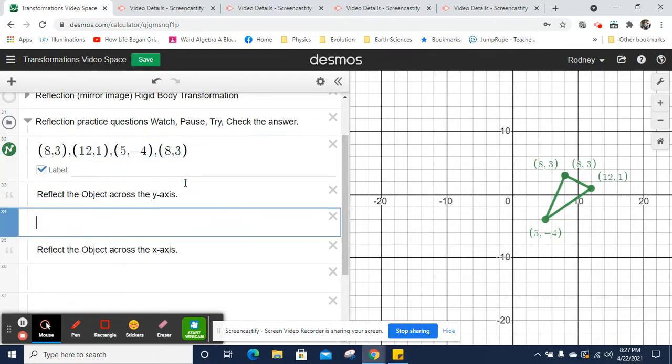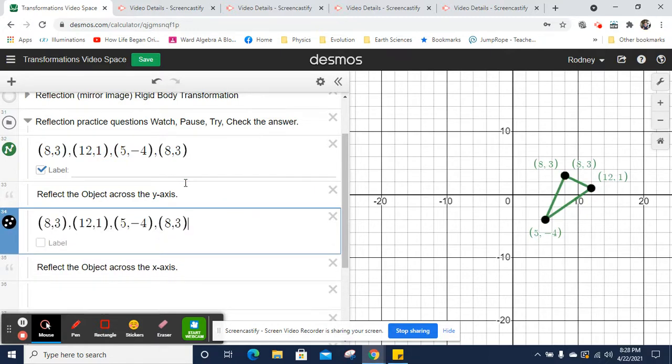Okay, I'm going to assume you paused the video. So here we go. I'm copying my points from before. And what I'm going to do is move each one of these points across the y-axis. All I have to do is change the x value, the horizontal coordinate, and I'm just changing it by changing its sign. So 8, 3 becomes negative 8, 3. And so now I have a point here and here. So let me go ahead and let that be labeled. So now 8, 3 became negative 8, 3.